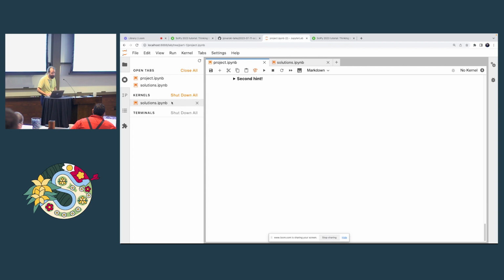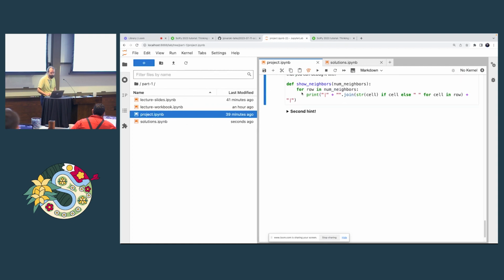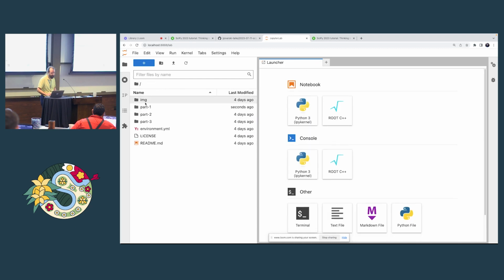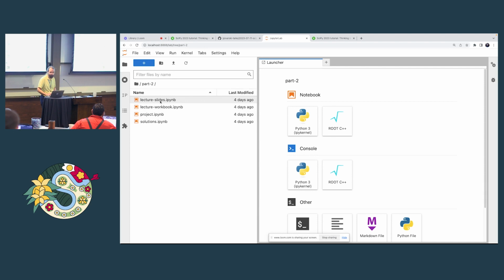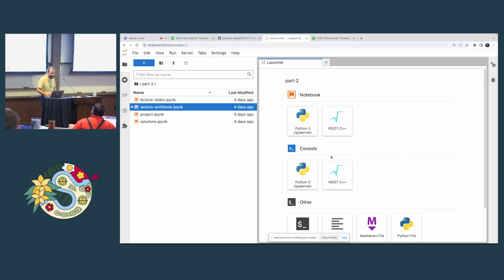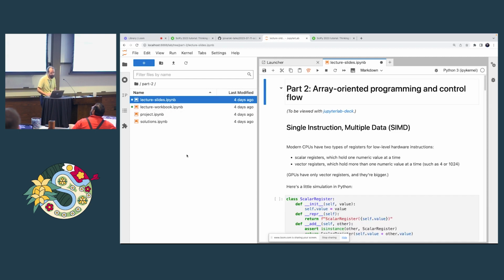When you're doing this, you probably want to shut down your kernels so that you have enough memory on Nabari to go on to the next one. We go now into part 2. I'll do the slides. I think the workbook has nothing in it. Yeah, that's true. So I'll go through the slides. Try to keep a good pace so that you can focus on the project.